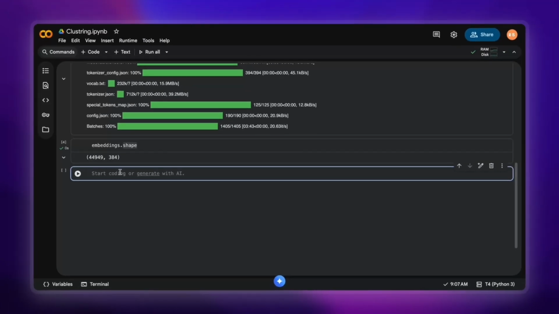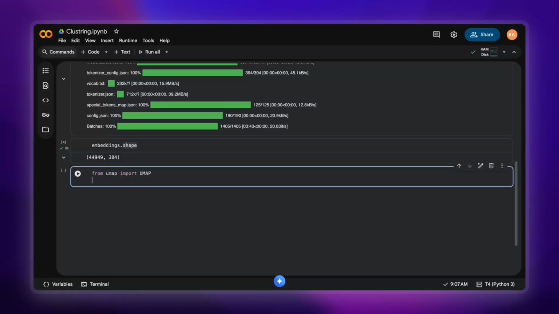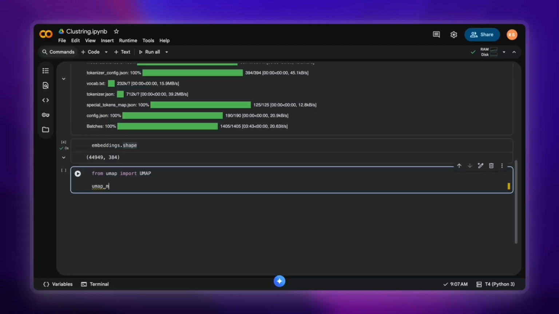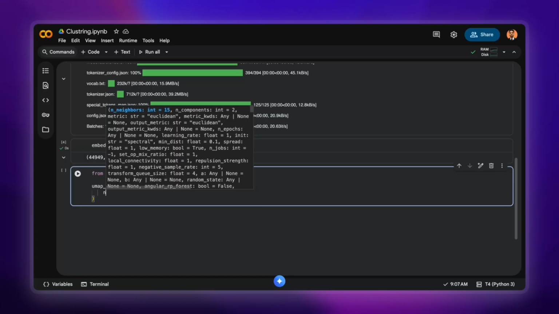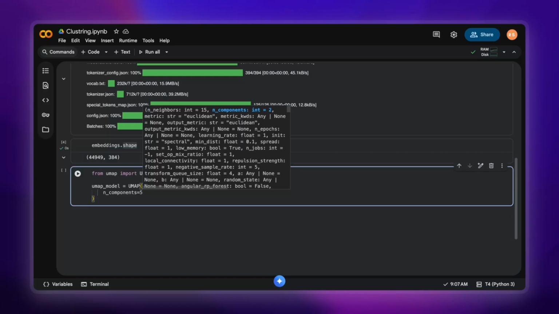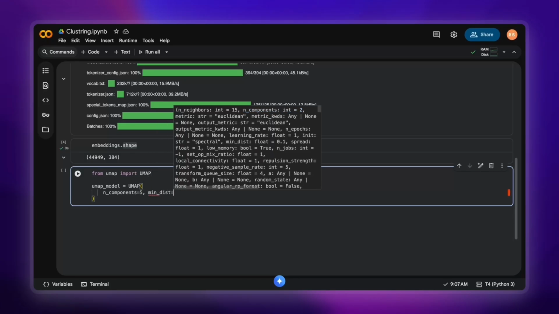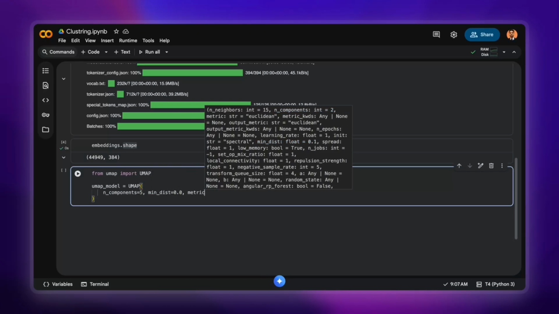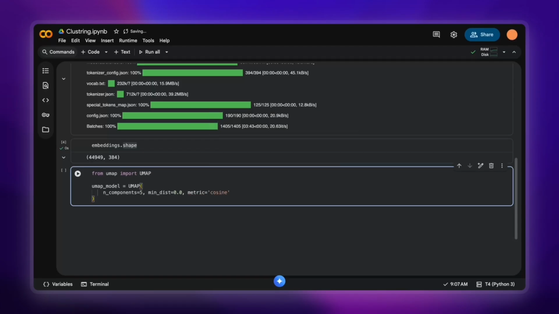So from umap, let's import UMAP, and then we need to initialize it. We need to specify how many components, the minimum distance, and the metric. We are going to use cosine similarity and a seed. So this UMAP will compress the 384 dimensions from above into 5 dimensions.